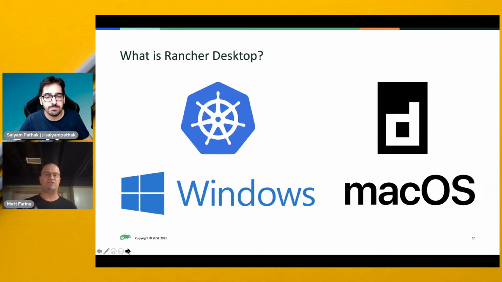And so that's where Rancher Desktop came in. Rancher Desktop, what is it? It is Kubernetes and container management, and it runs on Windows and Mac. And the D logo here, that's containerd, which is the engine that we end up using for our container management. And so it's a desktop application.